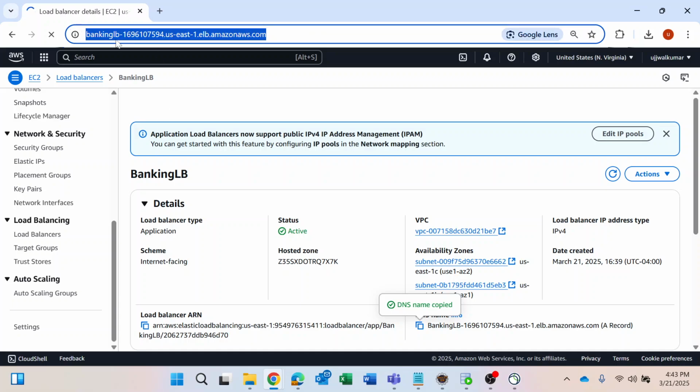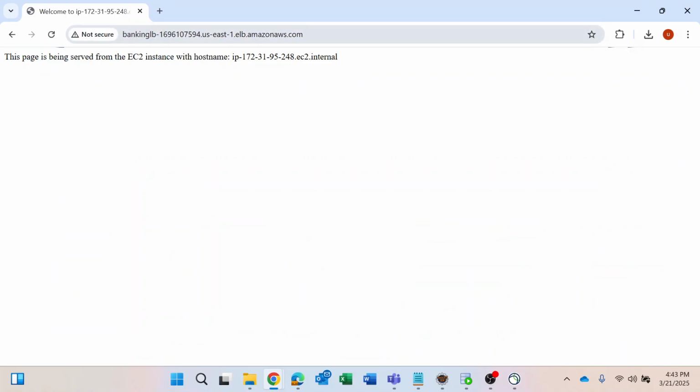Sorry, it's HTTP, not HTTPS. Yep, as you can see, the load balancer is now available. We'll refresh it. Currently, you see the IP with the suffix 248. I'll just refresh it. You can see the requests are moving from 189 to 180, randomly.